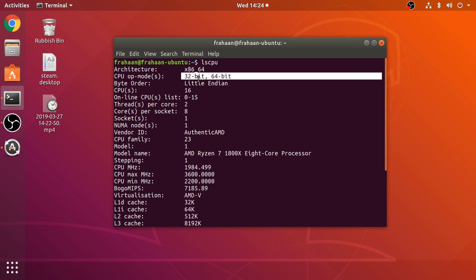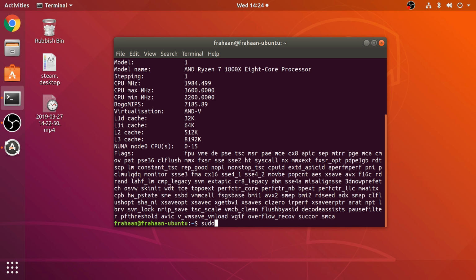Because mine is a 64-bit CPU, it supports 32-bit operations and 64-bit operations. If yours only says 32-bit, that means it's a 32-bit processor only. So in the next step, only install the 32-bit version of Wine. To install Wine, you just put sudo apt install wine and you put 64 or 32, as we discussed just like 20 seconds ago.